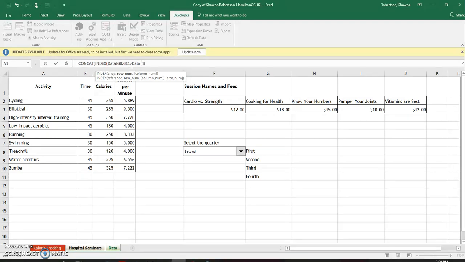The reason I type that in rather than selecting it like I did the array, the G8 through G11, is because I can't really select it when the combo box is on there. It'll just select the combo box. So I'm just going to type it in manually here. So capital D for data, exclamation point F8, and then I'm going to close that parentheses.